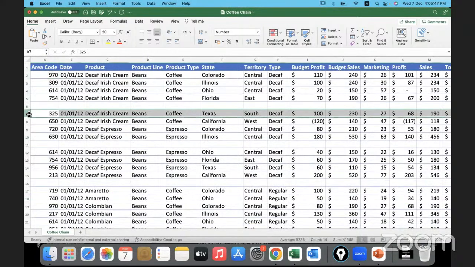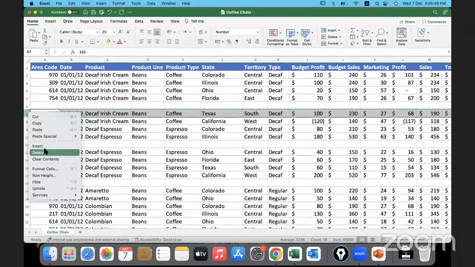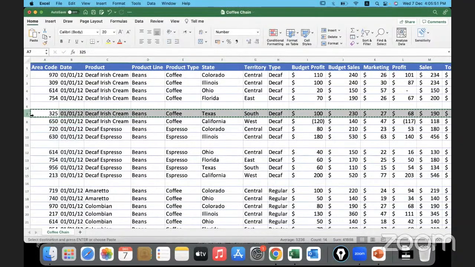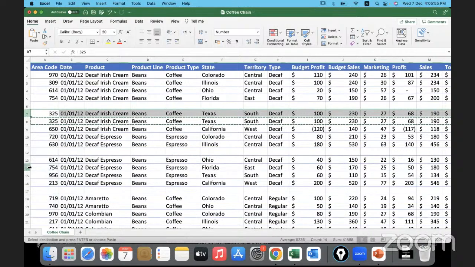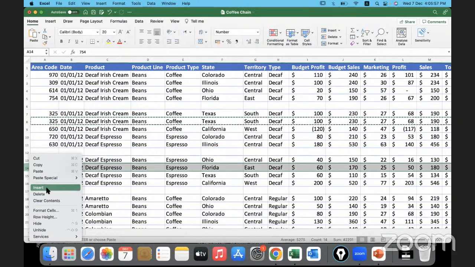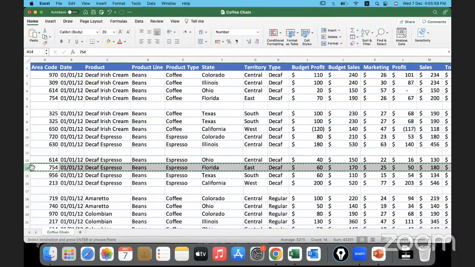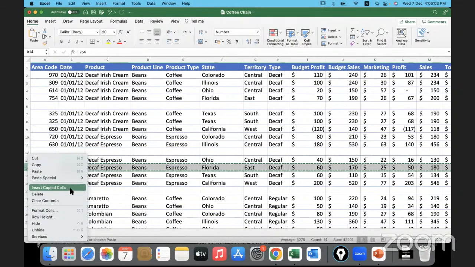We shall see that. And also, let's say there is some duplicate data. I'll just copy this and insert the copied cells. I'm just duplicating the data to give you a demonstration. So let me copy the whole row. Again, I will right click on this and there's an option to insert the copied cells.